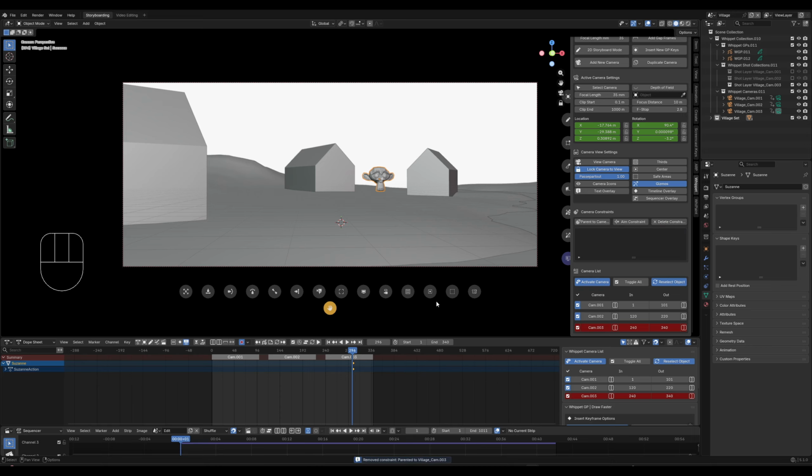Aim constraint basically will have the object, it's great for grease pencil objects, but it will have any object just face the camera at all times.